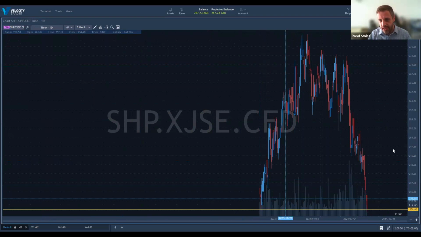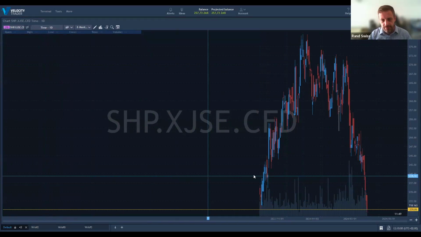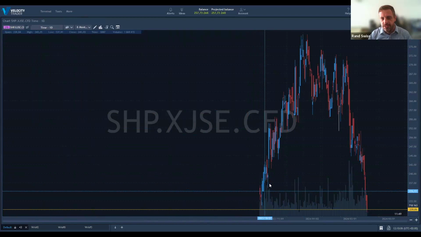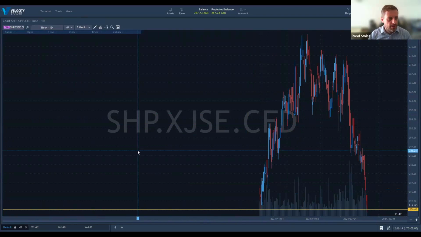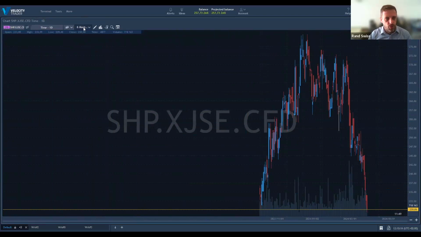Okay, so you see your candles, but you'll see there's a lot of data missing. That's because at the moment it's giving you only 6 months worth of data. So all you have to do is I usually just change it to max.